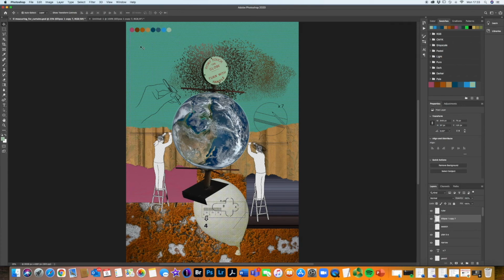Again, use the move tool to move around, and if I press Command T for the transform tool, I can scale it accordingly. And there we have it. A straightforward way of adding a colour swatch to your image.